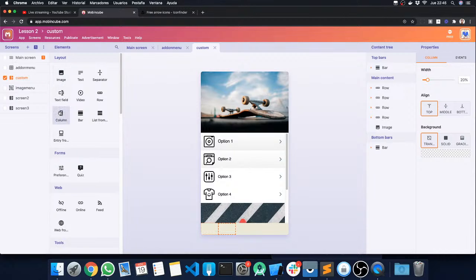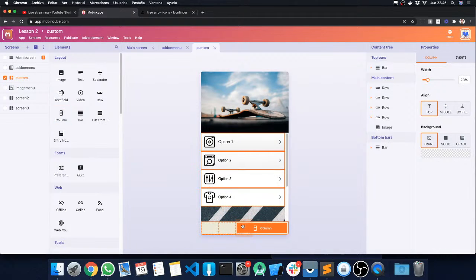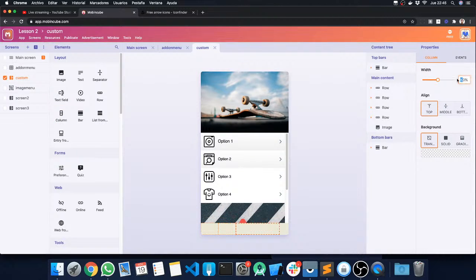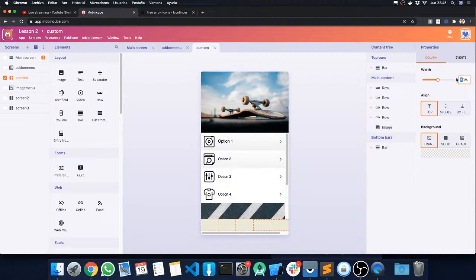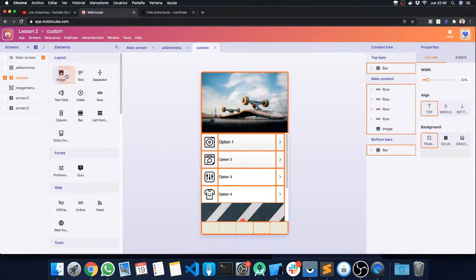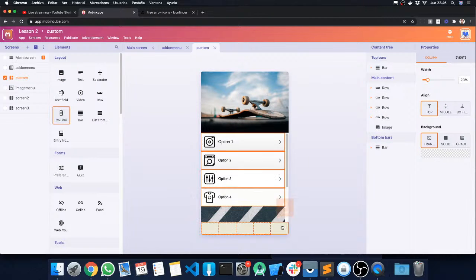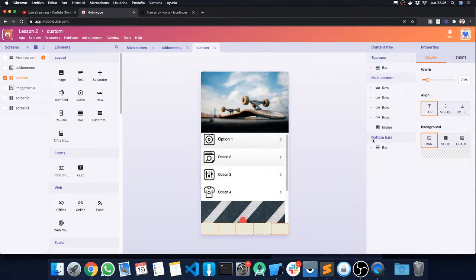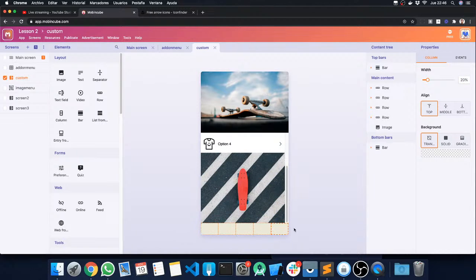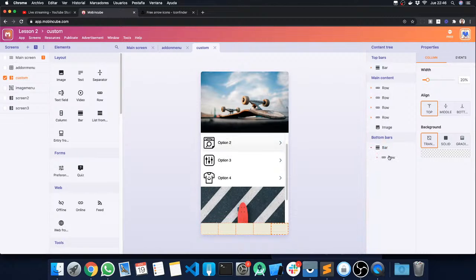Okay, and another one, 20%, and 20%. No, not the image row, sorry, a column, and here it's going to be 20%. Okay, so now I have my full row here on the bar.